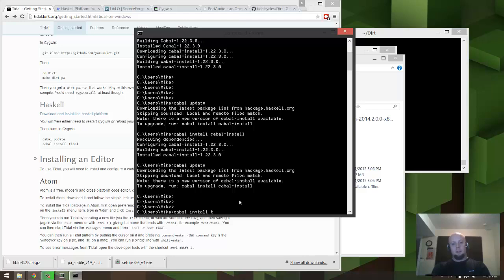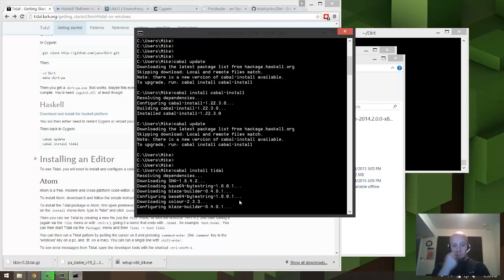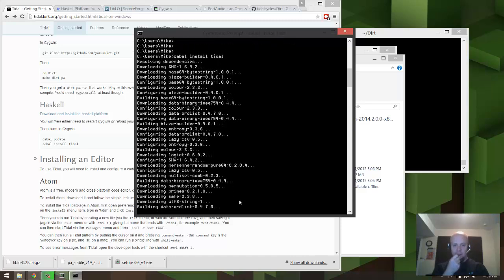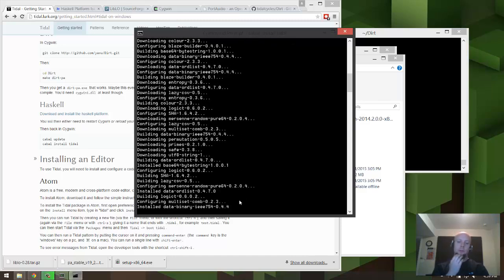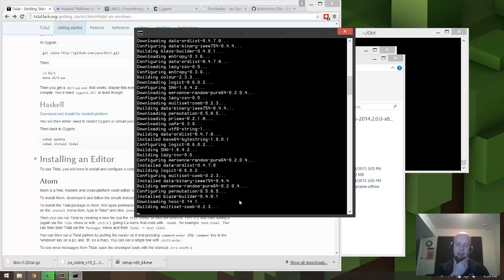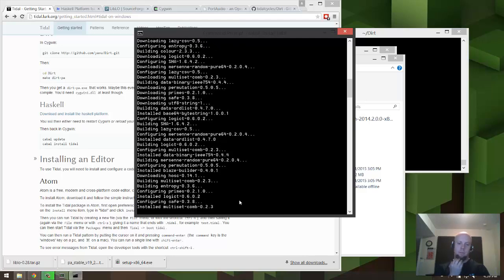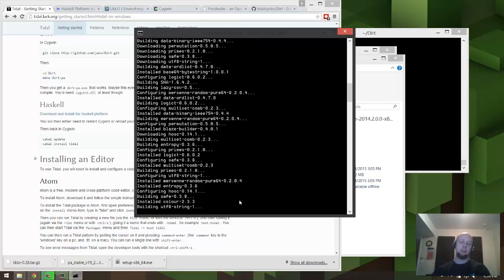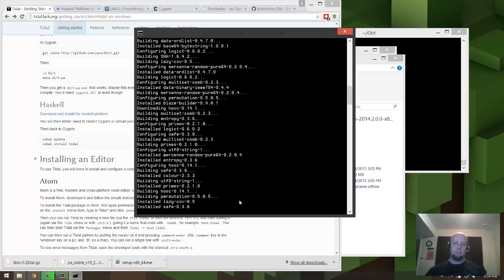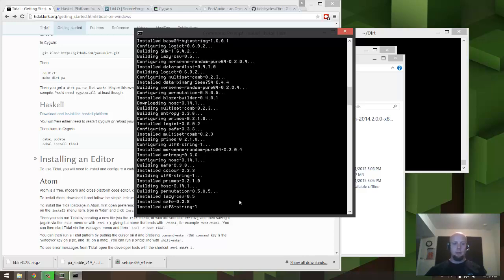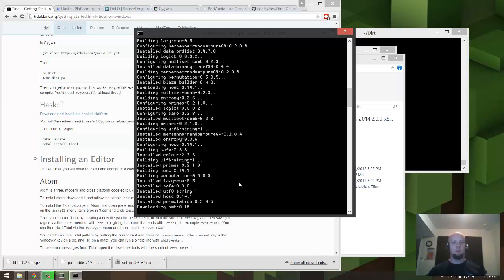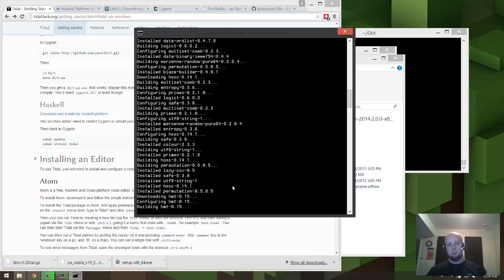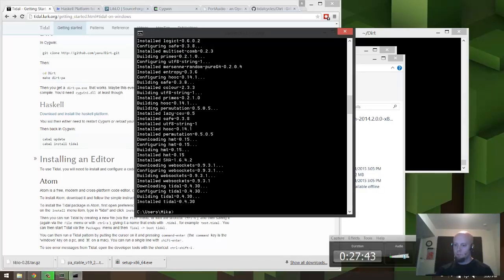Okay, cabal install tidal. So what this is doing is it's installing Tidal in the Haskell runtime. It's installing the Haskell package, or the Haskell Tidal package, and putting it on our system. So we need to do this step so that Atom, our text editor, will be able to use Tidal-specific features to send to the Haskell runtime. And yep, I will pause this and we'll be back.